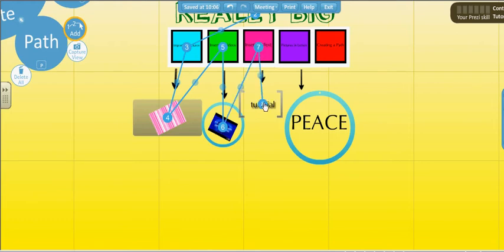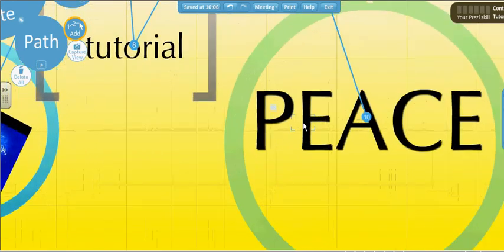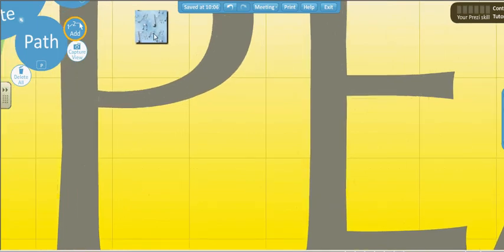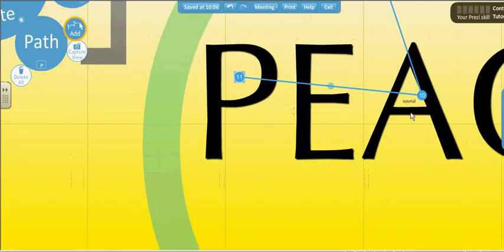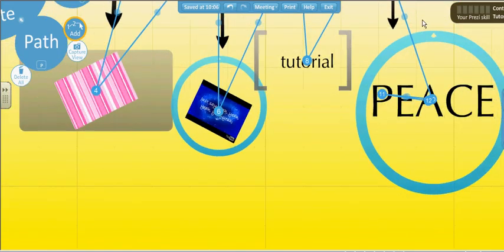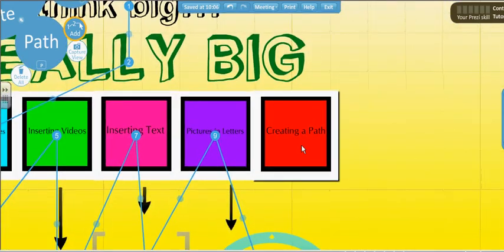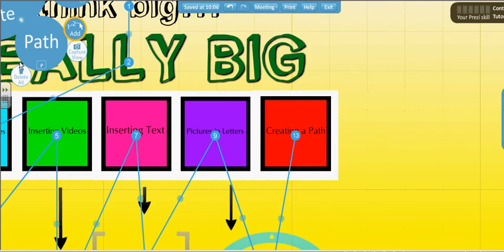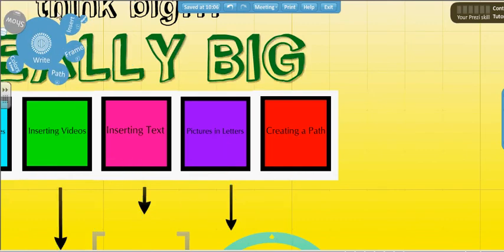Inserting text, tutorial, pictures and letters. See, then you go to the main thing. Then you scroll in by using the zoom, and you click on each picture or each text that you need in the order that you want it to go in. Lastly, we learned how to create a path. Then you hit back to the little arrow, and then everything is perfect. Now you hit exit to automatically save.